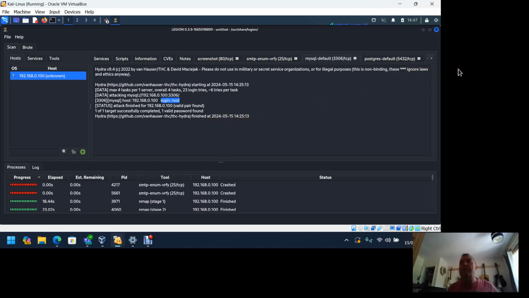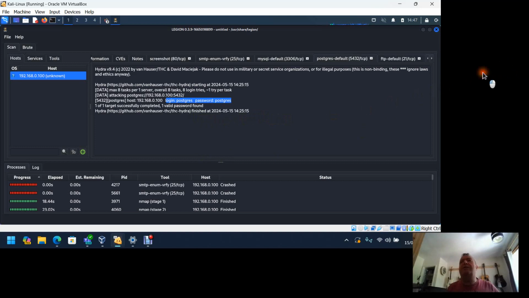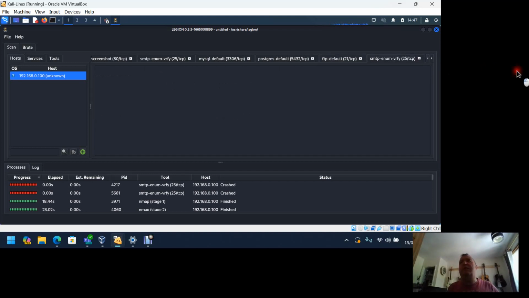And if we come back along, we'll look at Postgres, and we can see that it's got the login for that and the password. We come along again, there's FTP port 21, and we can see that the login and password was set to FTP and FTP for that. SMTP, nothing there.